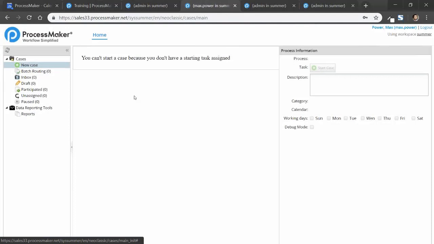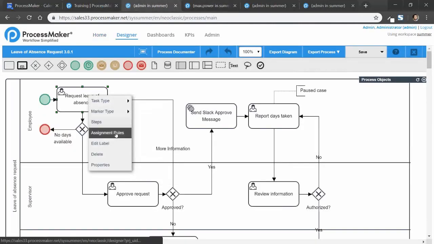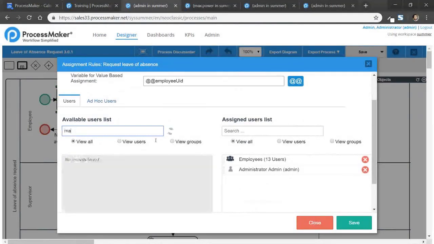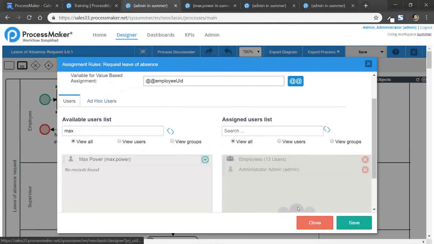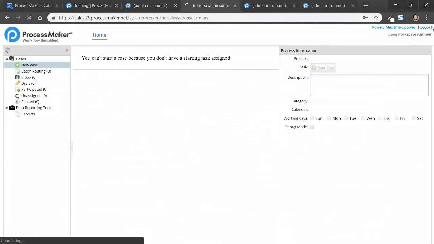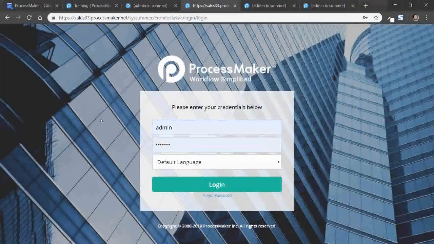Is it okay if I use Max Power? Maybe he should be assigned, or maybe I can assign it right now. Yeah, maybe I forgot to add them to the employees group. Okay, I'm going to do that again. Sorry about that. I did type it as Max, so I don't know what happened. Okay, Pablo, if you're listening, you should cut that part.